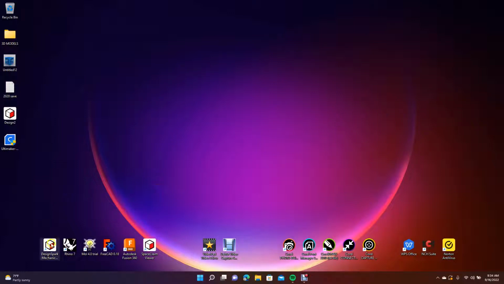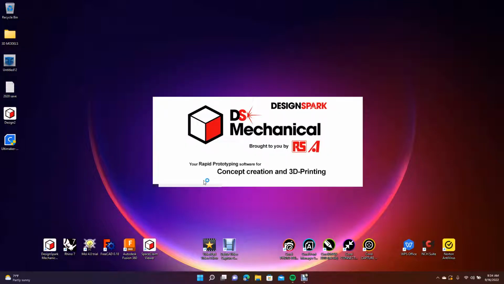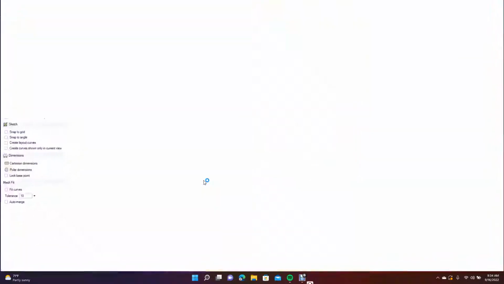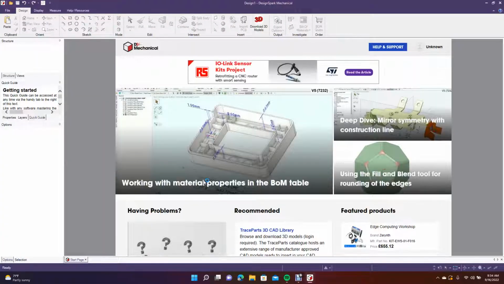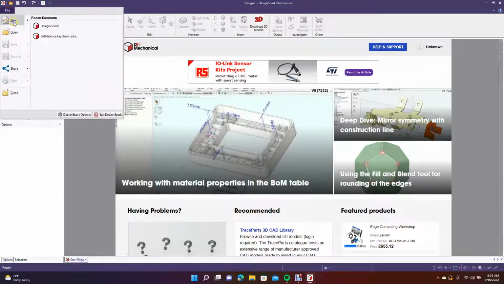Today I'm going to be doing a Design Spark Mechanical tutorial, and I'm going to be showing you guys how to create a simple beer coaster and how to apply a logo to it. So we're going to be basically using three programs. We're going to use Corel Draw to create the logo. We're going to use a program called FreeCAD to save out the file, and then we're going to be using Design Spark Mechanical to do our actual coaster.